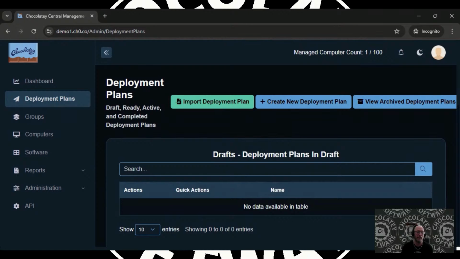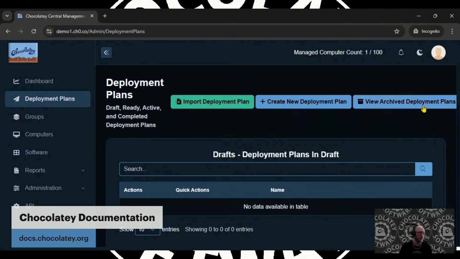/en-us/central-management/usage/examples/deployment-plans. I know that's huge. If somebody would please drop that in the chat, I would appreciate it. But they're really cool, and it'll show you some good stuff that you can do with deployments. You can also view any archived deployment plans that you have. Anything that already ran back in the day, if you archive it, it will get moved there.